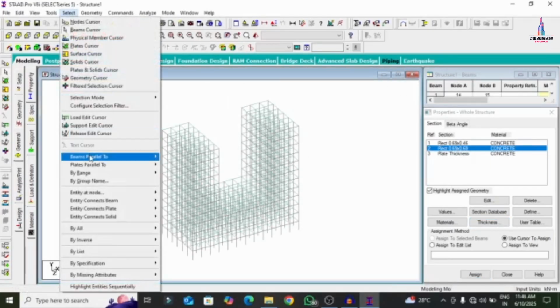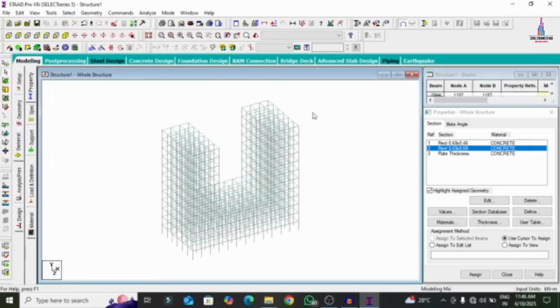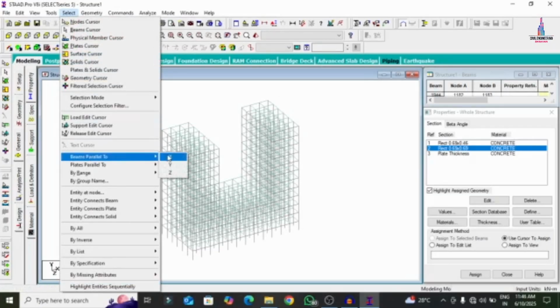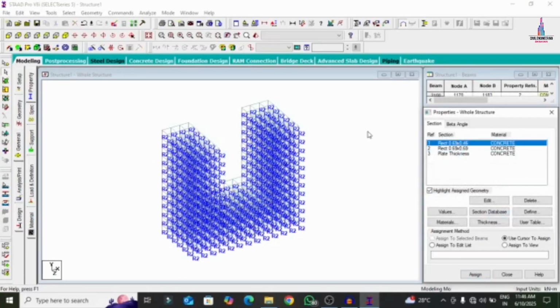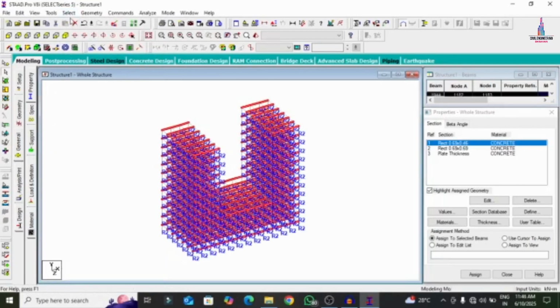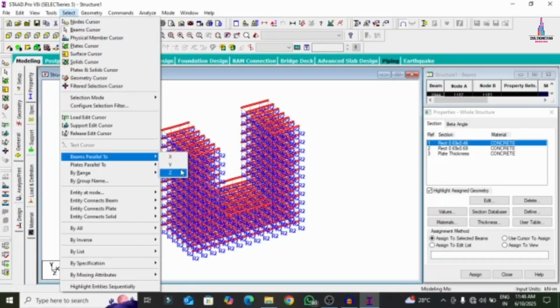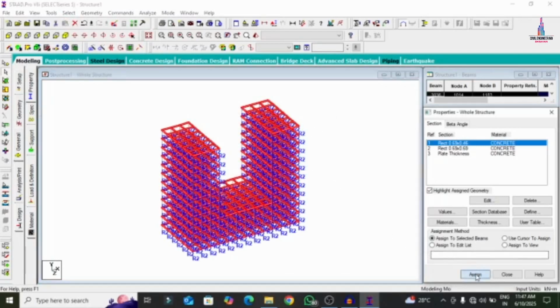Now we will select the 0.69 cross 0.69. We will select beams parallel to X condition, sorry, not X direction. Why? Because these members are considered as columns. Go to select beams parallel to Y direction. Click on assign to selected beams option, assign option, yes option. Now we will select 0.69 cross 0.46 which is related to the beams. Go to select the beams in X direction. Again select beams in Z direction. Assign to selected beams option, assign option, yes option.